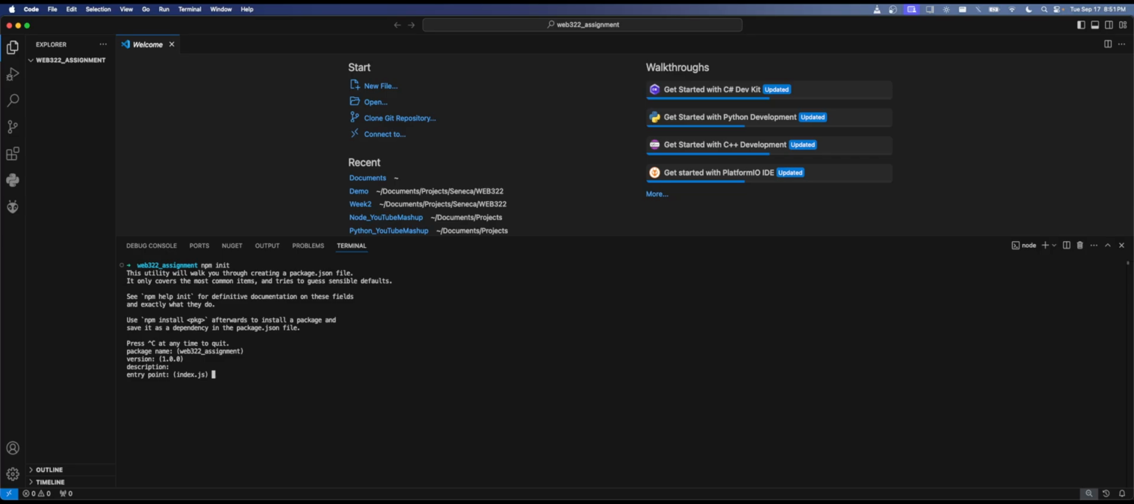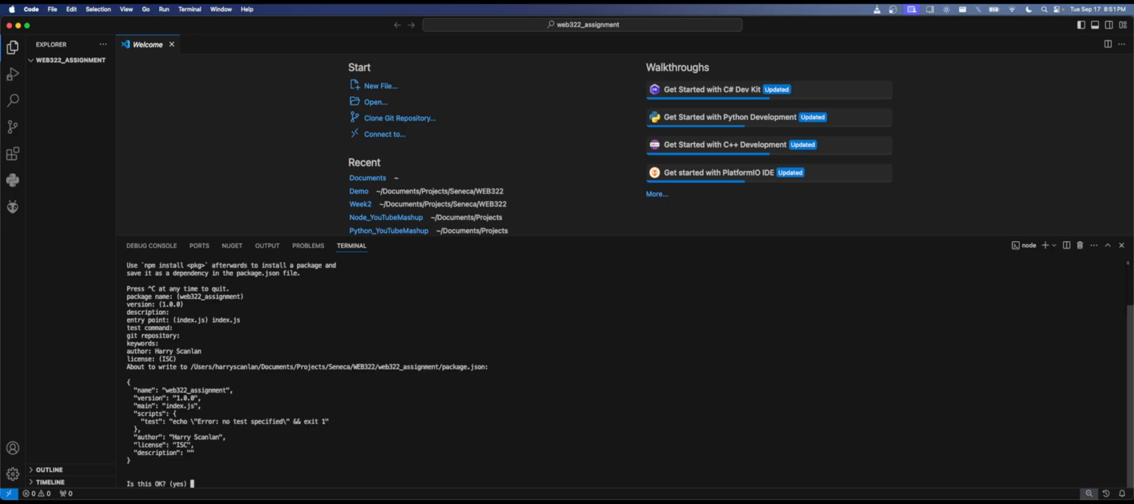Entry point. This is the file that we're going to run for the main project. By default, it's index.js. I think the assignment asks you to make server.js, or I think the Vercel guide asks you to make server.js. I don't care which you use as long as it's consistent. I'm going to make mine index. Test command, nothing. Git repo, don't put in your git repo here. We don't need this right now. Keywords, don't put anything in. Put your name in, and license can be this ISC. Just press enter, then press enter again.